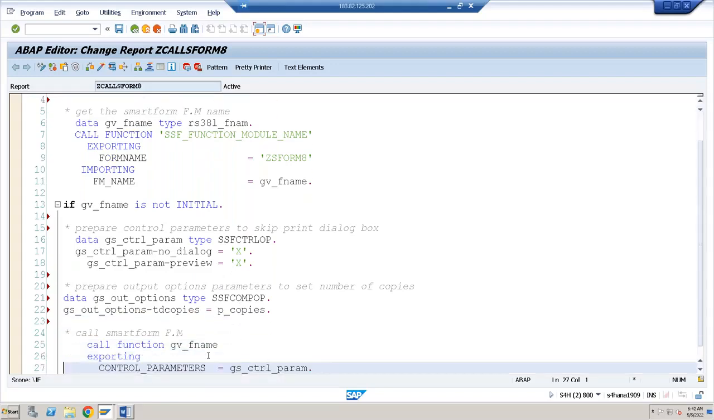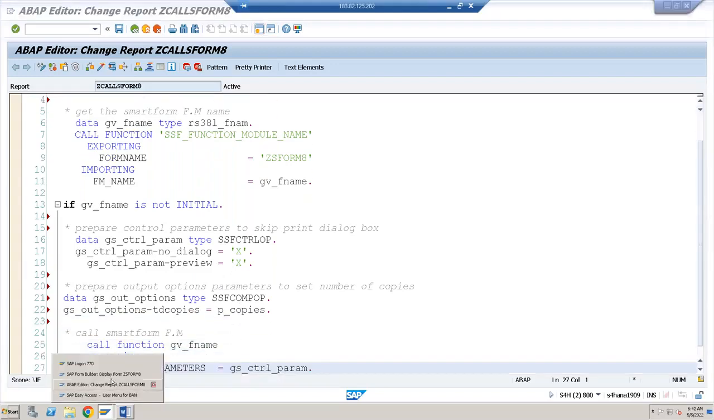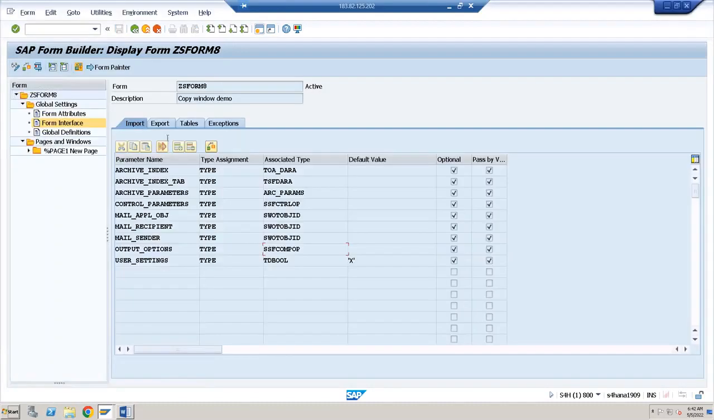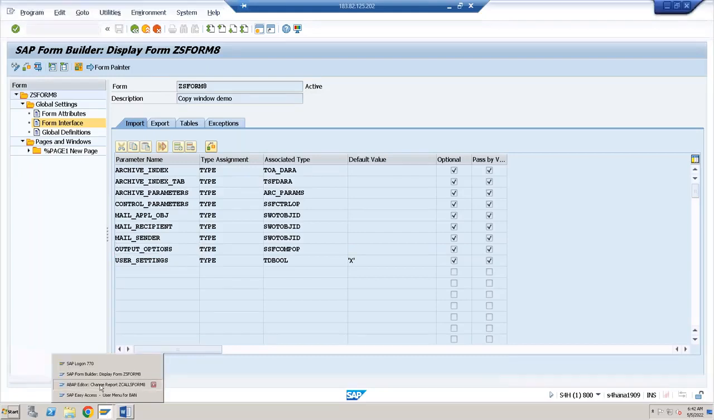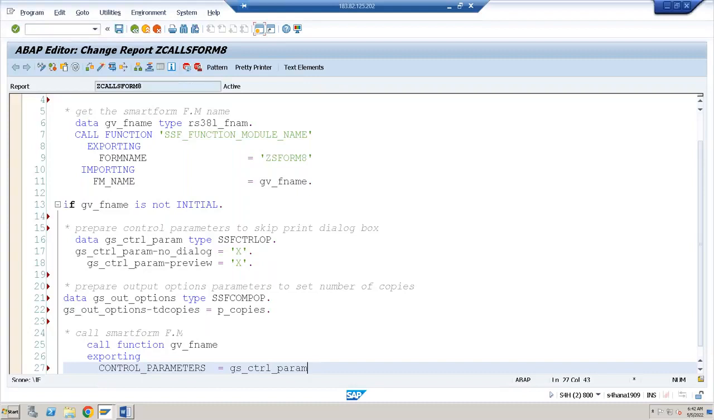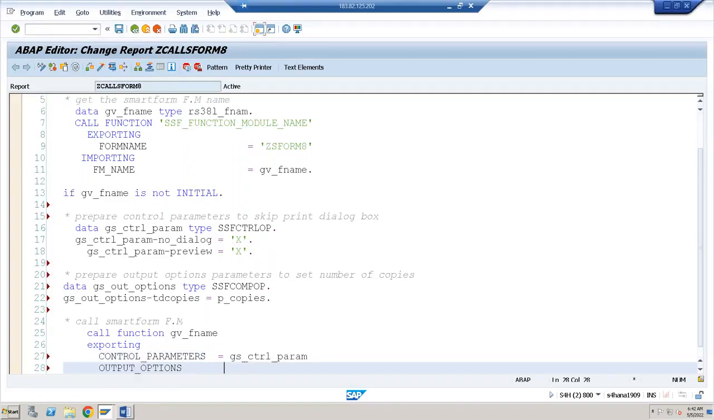Now, while calling the SmartForm function module, this output options parameter is under which section? Import? No. While calling, it becomes Export. So output_options is equal to, understood, output_options is equal to the work area prepared, GS_OUT_OPTIONS.